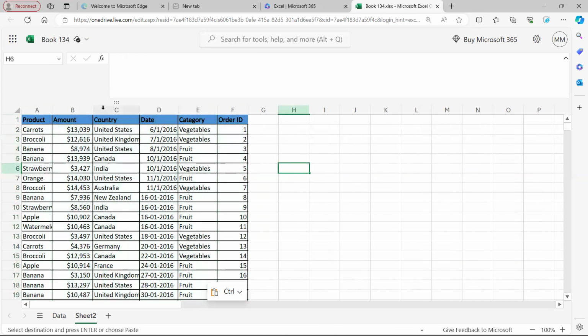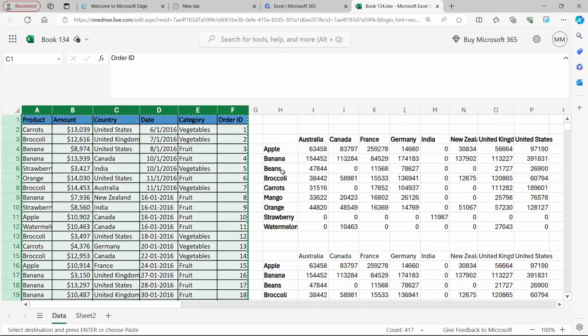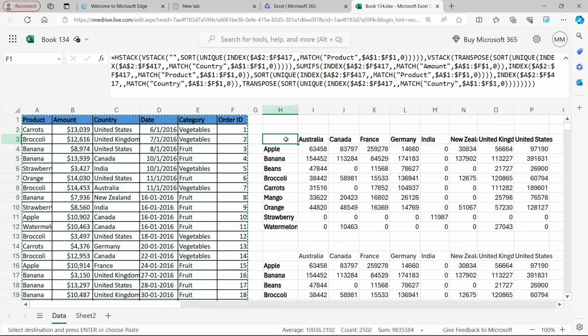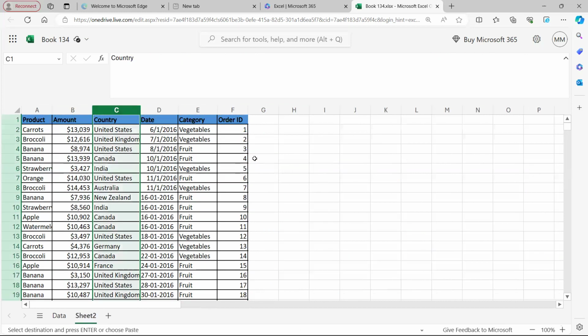The column position can also be changed. If you're looking for country, it might be shifted to the E column, or product might be shifted to some other location. So how do we make it dynamic? As you can see in the data sheet, we generated this big formula. It looks big, but it's really interesting. Let's see how we achieve that.